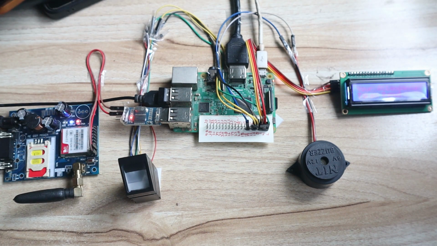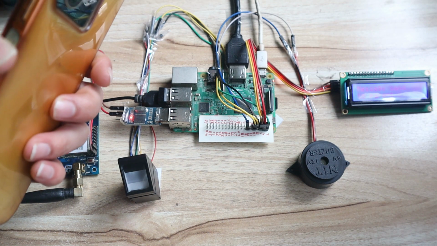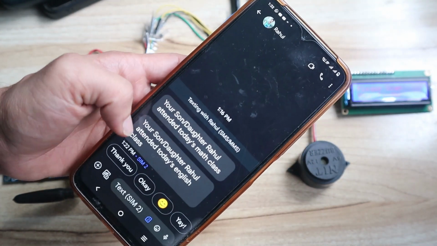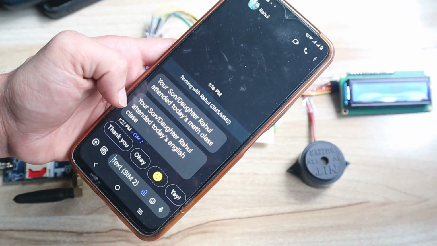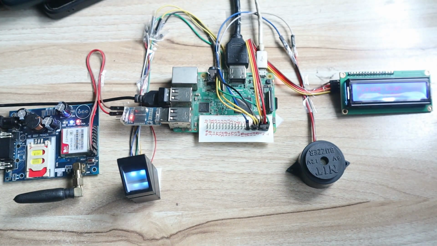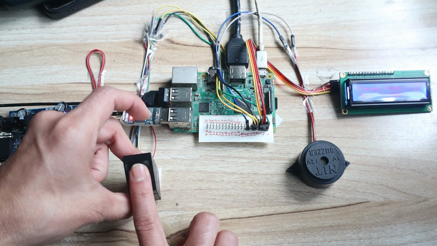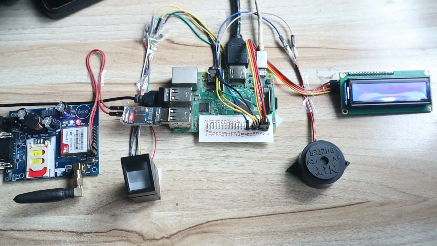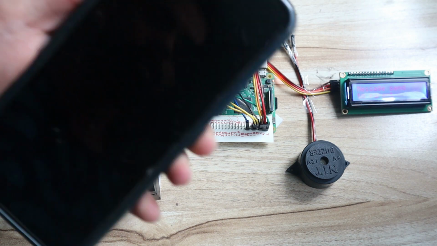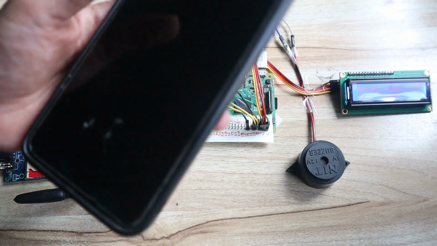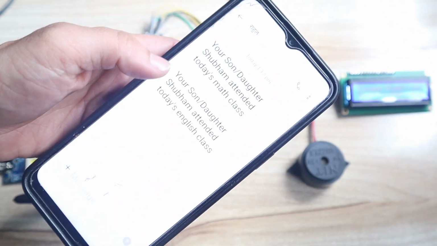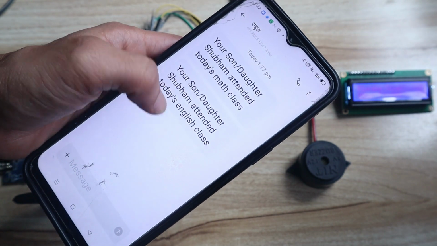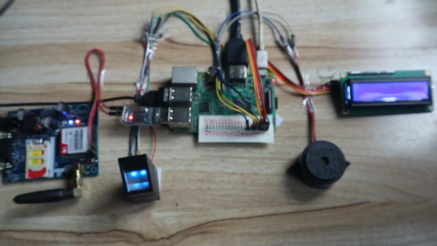Your attendance taken, Rahul, message sent to the parent. Okay, open the message. You can see, your son or daughter Rahul attended today's English lecture. Now the same with the second finger, quickly I will do. Your attendance taken, Shubham, message sent to the parent. Shubham's mobile is this one. Your son or daughter Shubham attended today's English class at this time.